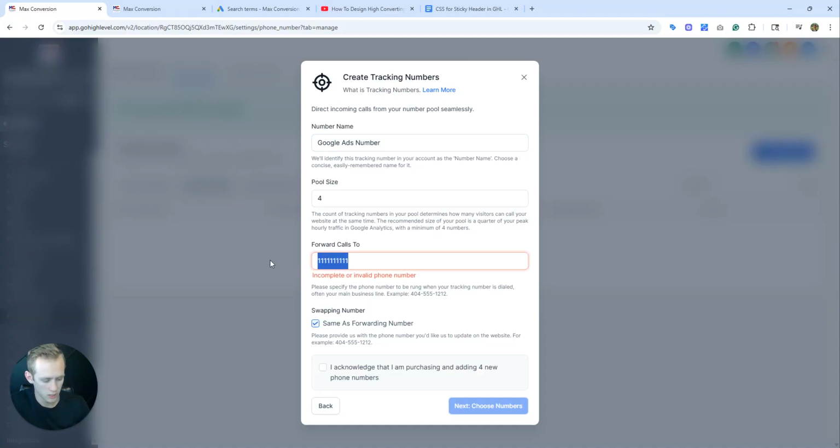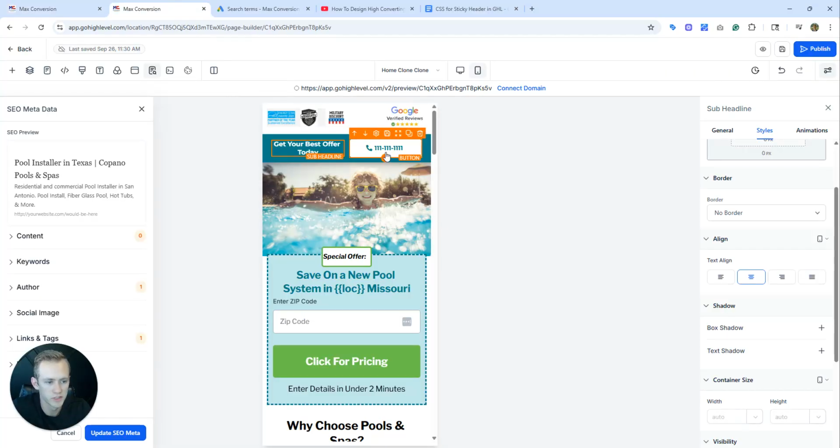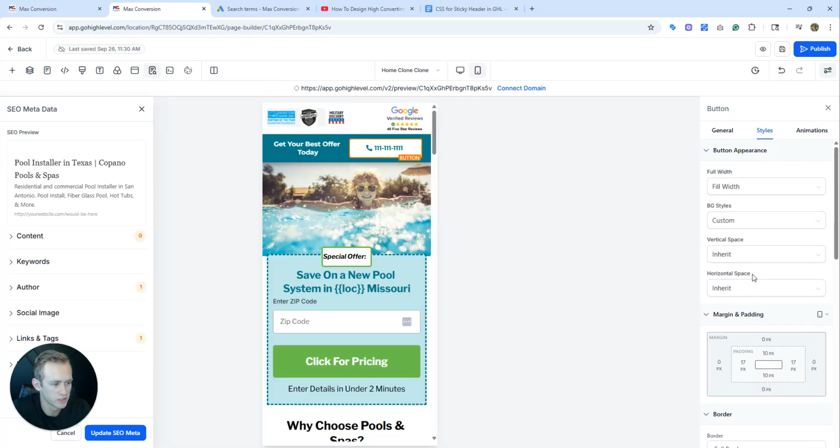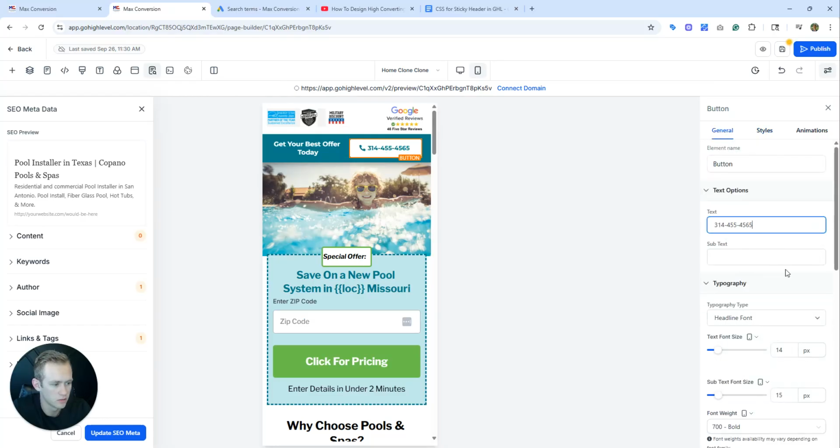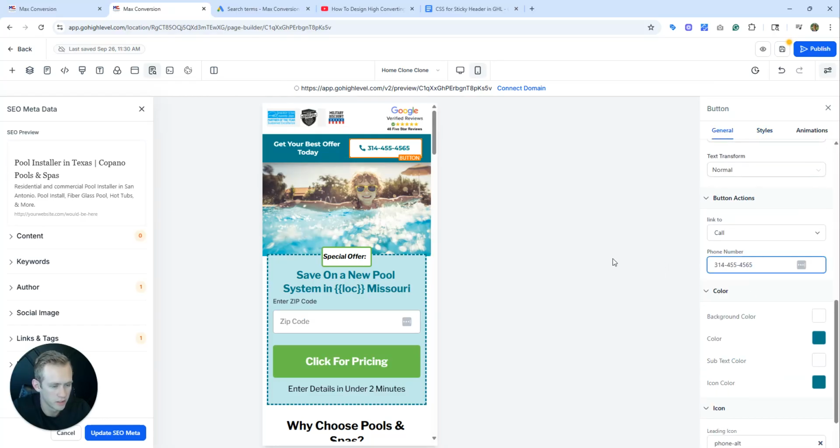So in this case, we'll set it to that phone number just for this. Now, typically what you're going to want to do is, if we're doing this phone number, you typically want to have the same phone number on here. So we'd have the same phone number here, and we'd have the same phone number here. So the phone numbers would be the same on both.